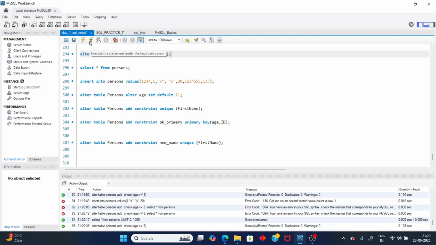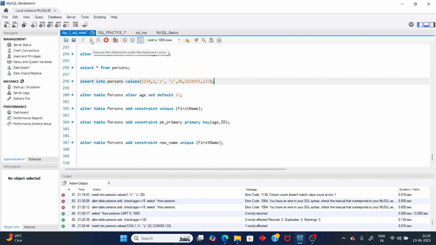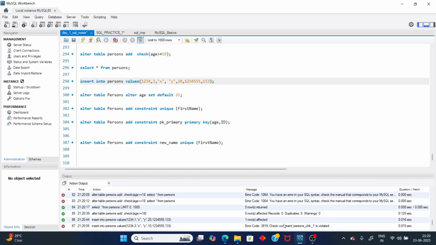First I need to run this one and then try. So it is added. Like it is age 20. If I give age equal to 10, and I change this one to 3, now try to add it. It is the person check. There's a person check. I need a name, ABC. And there's a unique value. Okay, now I need to check.